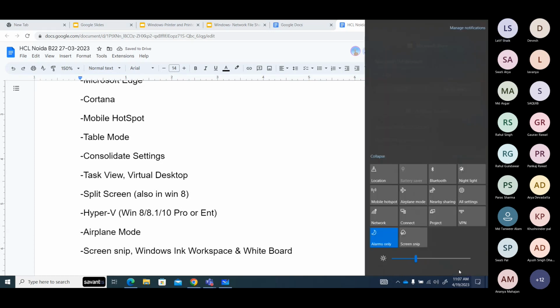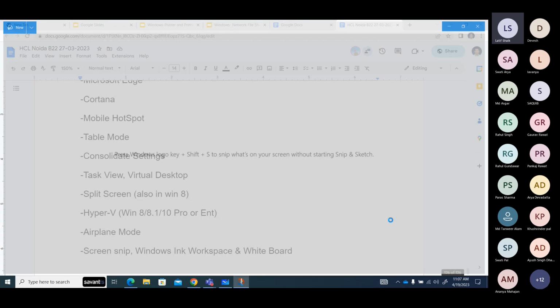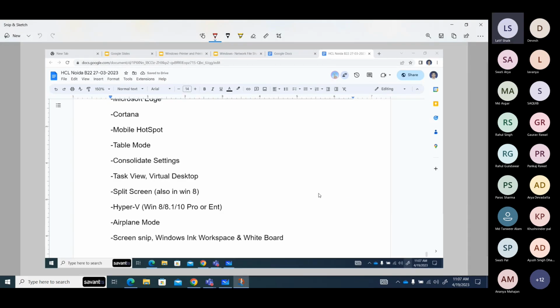This is Ink Workspace. You can see full screen snipping. So I can take a screenshot of my entire screen for the first time. I can highlight, I can do drawing and all. So this is what I showed already, guys. And some other features we are getting, highlighters. Okay, I can highlight.